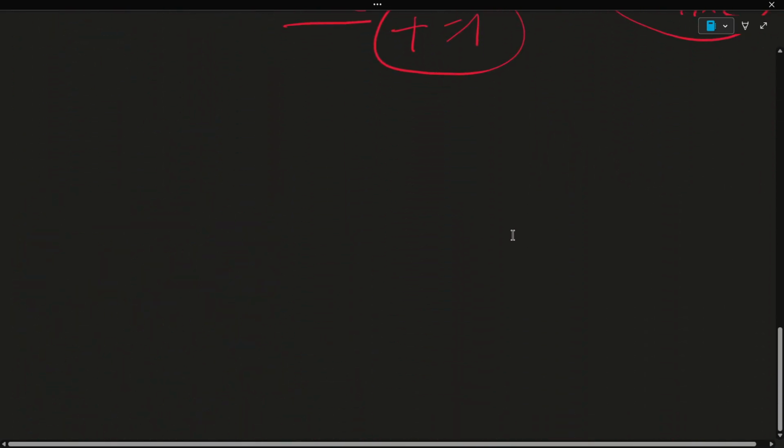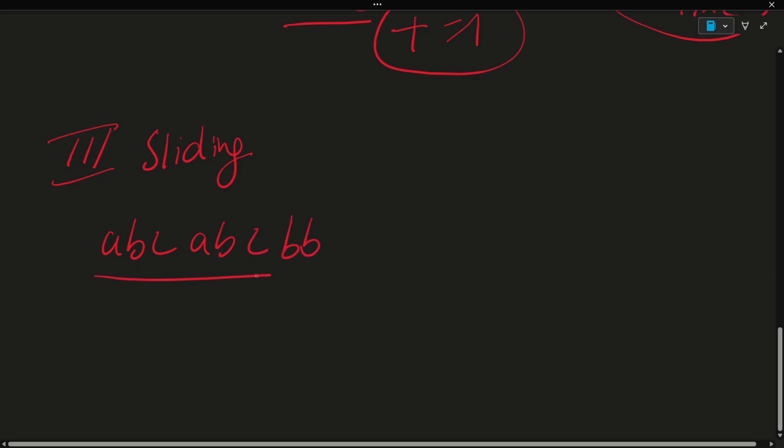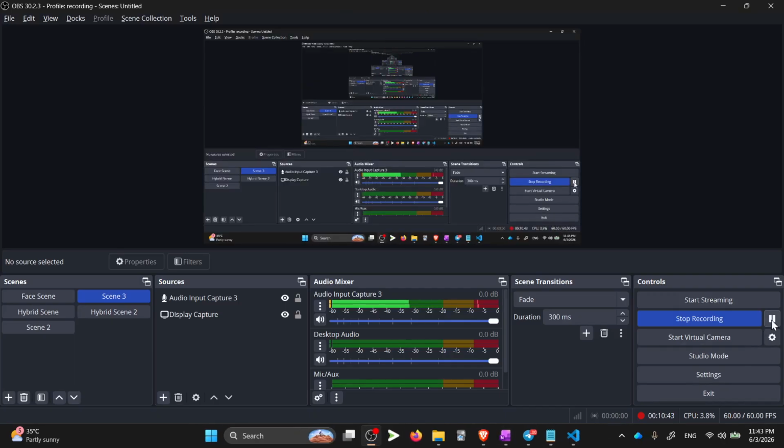The third approach, which now comes up, is the best approach, which is using the sliding window. Using the sliding window, we have A, B, C, A, B, C, D, B here.